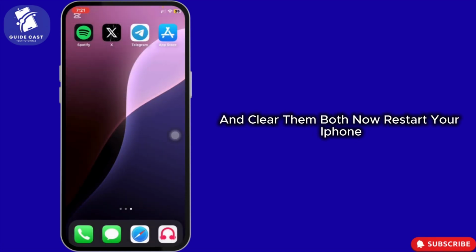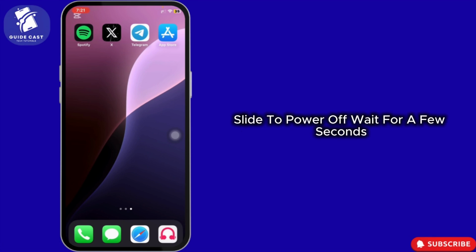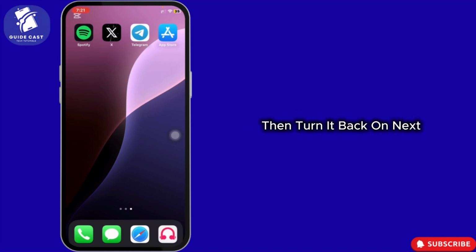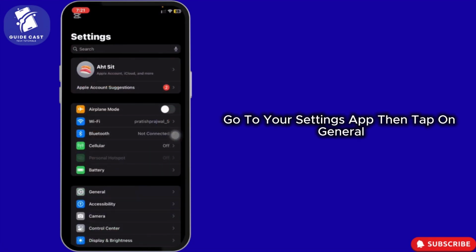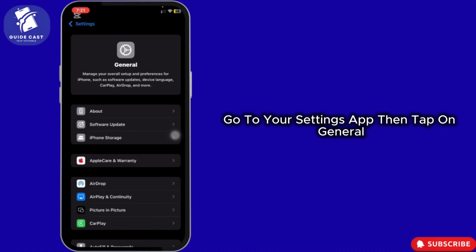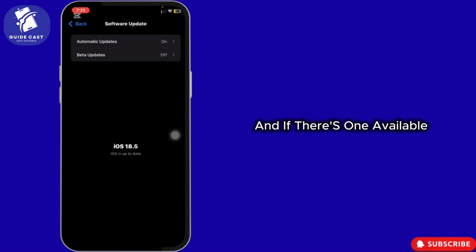Now, restart your iPhone. Press and hold the side button, slide to power off, wait for a few seconds, then turn it back on. Next, check for any iOS updates. Go to your Settings app, then tap on General. After that, go into Software Update and if there's one available, install it.